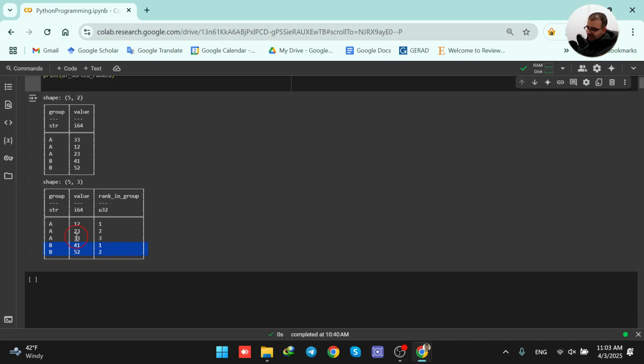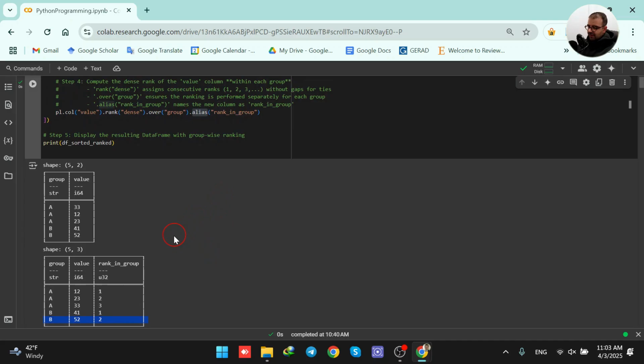So this says that, for example, for this row, we are having the rank 2 in the group, meaning that rank 2 in group A. Okay. And this one is rank 2 in group B. So rank in group is the thing that we are discussing here. So we use the with column function, as I mentioned. Then we are having the title of the new column using the alias function.